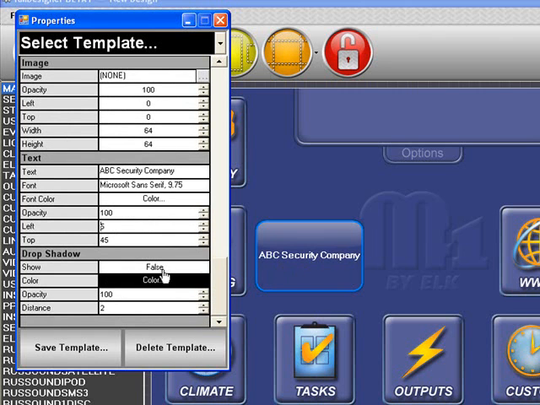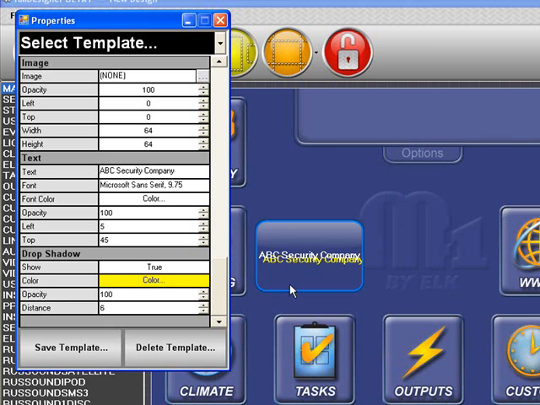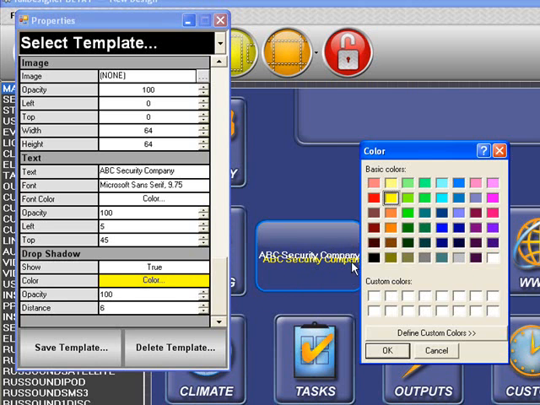Now I would like to put in a little drop shadow. Right now it's saying false, but now I can make it true. Instead of the distance being 2, I can put it to 6. And you can see I've got a little drop shadow there. We can also change the color of the drop shadow. If you wanted to make it yellow, we can do that too. But to me, I think the black looks the best.